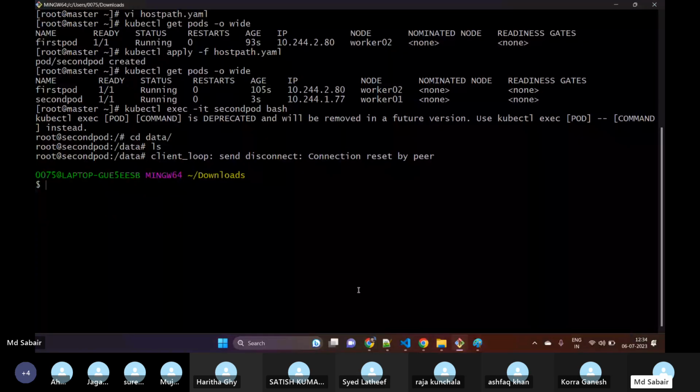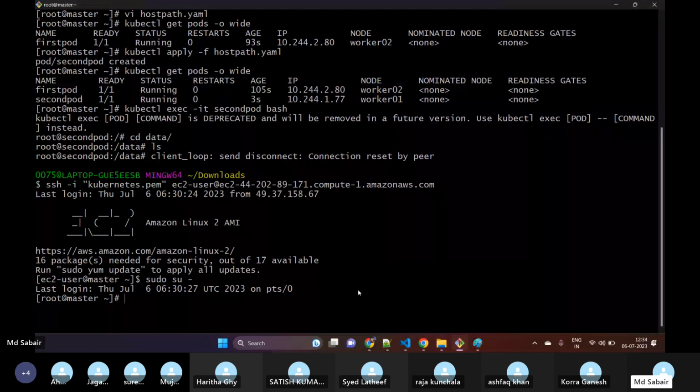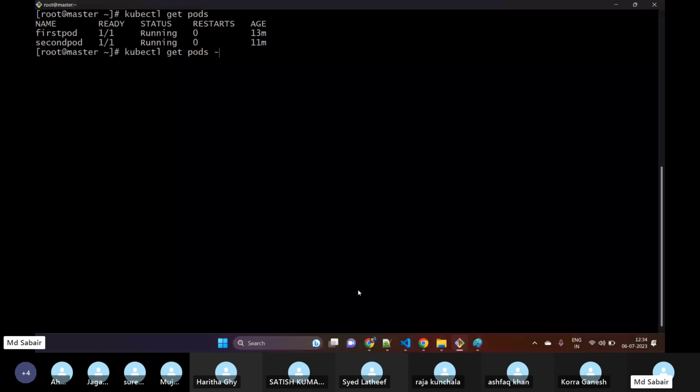Okay, connection has been reset. So let me try to log in again. Okay. Now here if you see kubectl get pods, two pods are running. So let me just delete them. This is not required now. kubectl delete pod -f all. Okay, so two pods have been deleted.